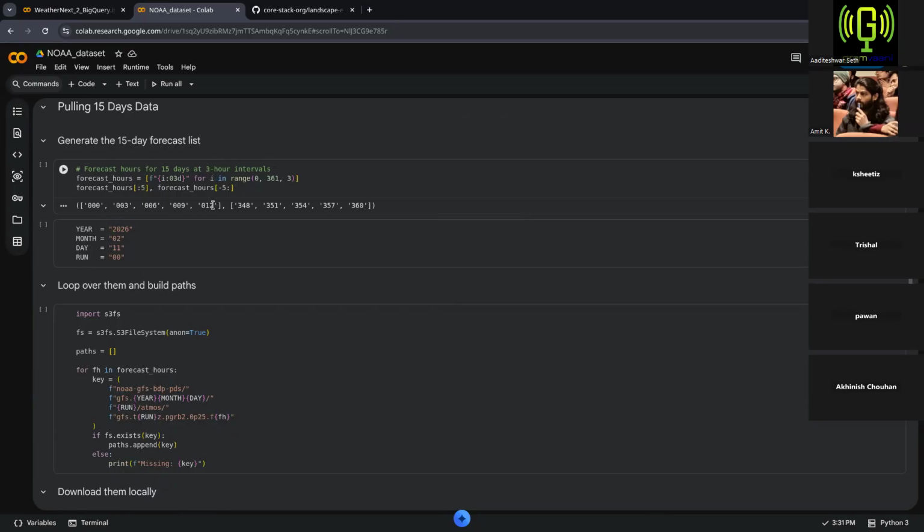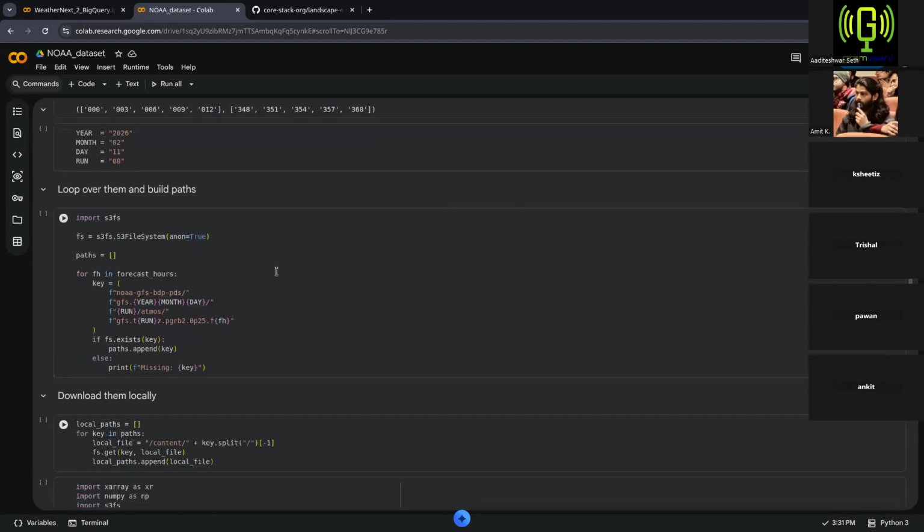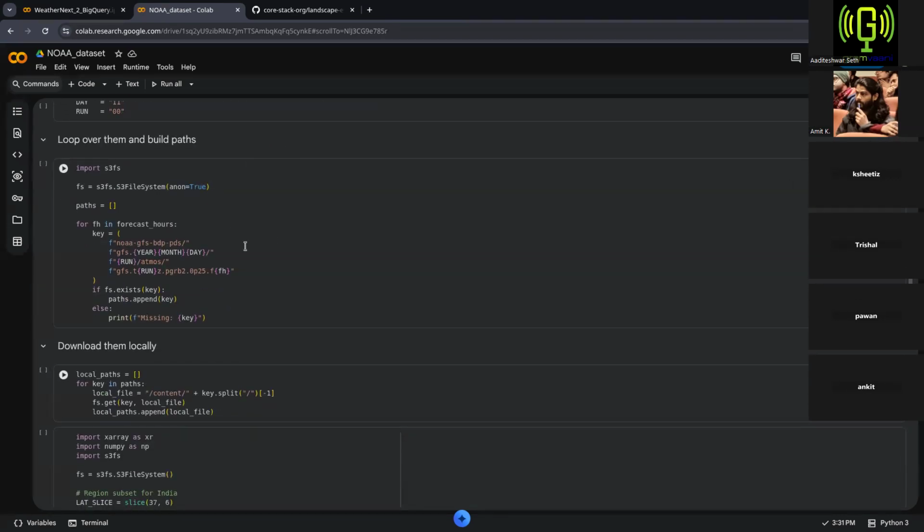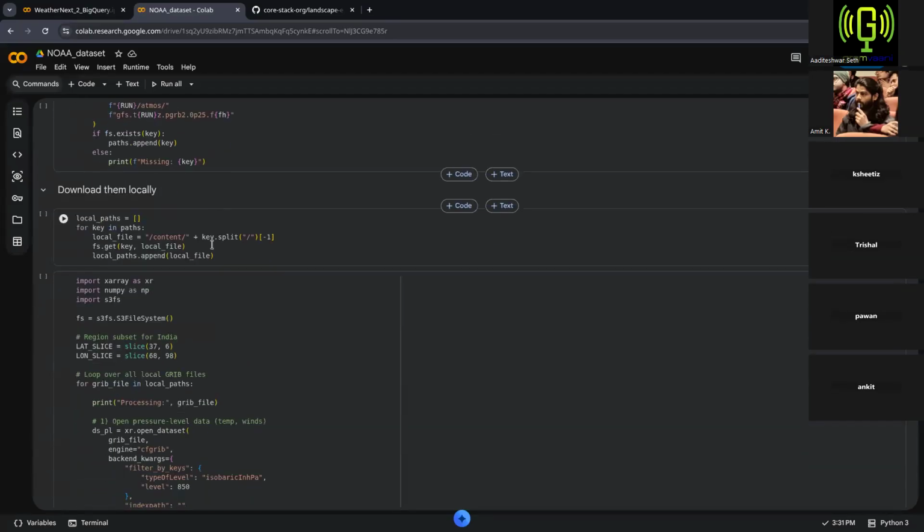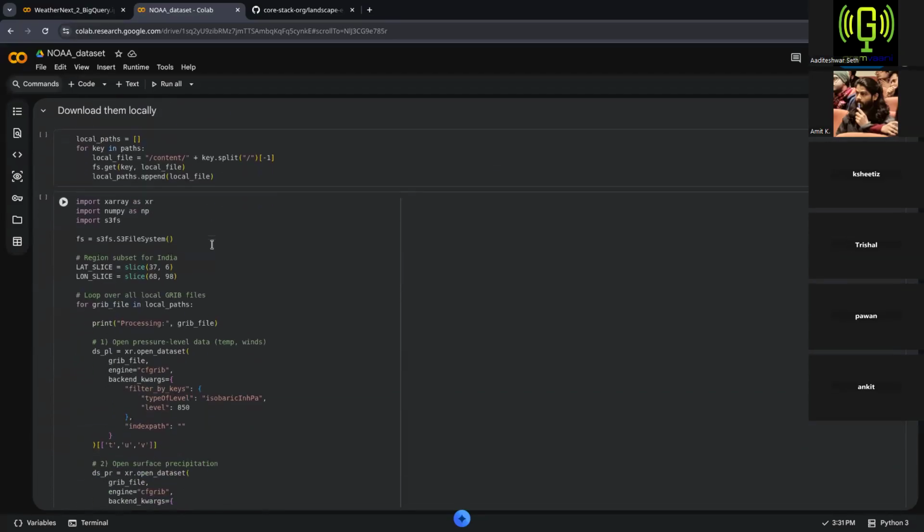So that is what is being shown here. Like you can see 0003, 06, 09, 12, and so on till 360. So yeah, the stuff is similar to what we did above. And there were two ways.